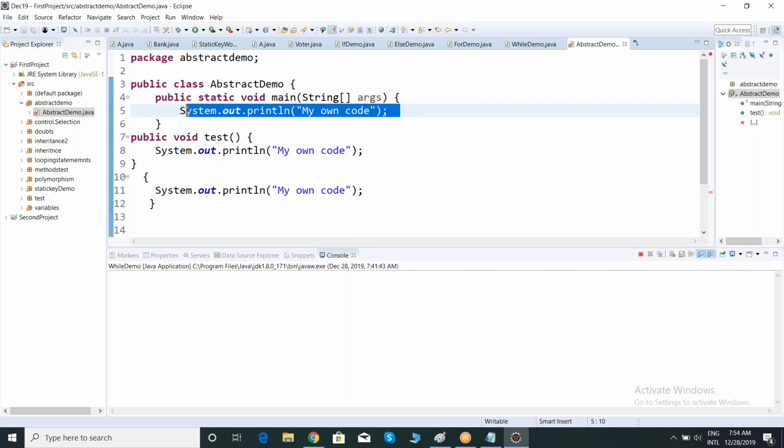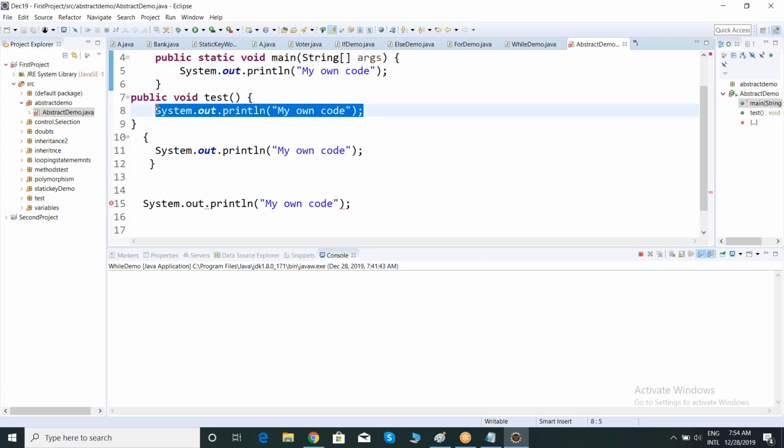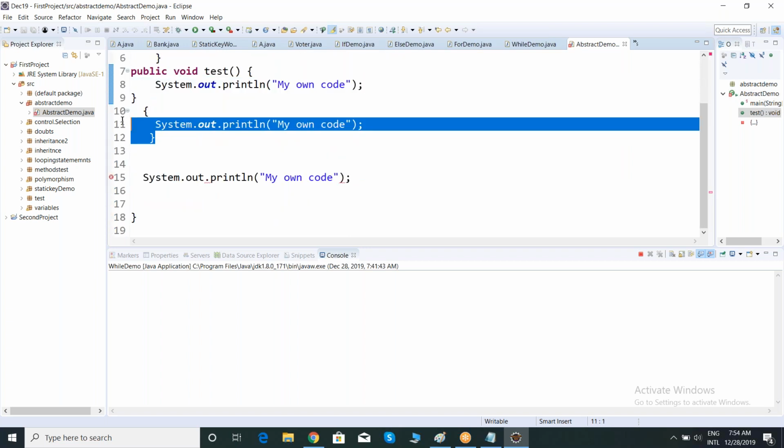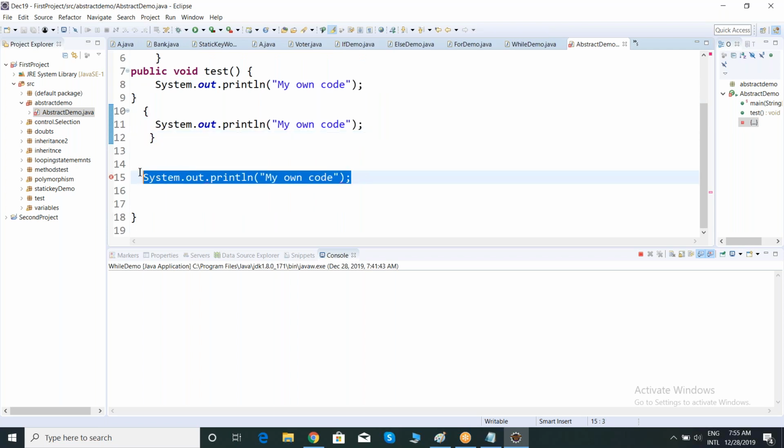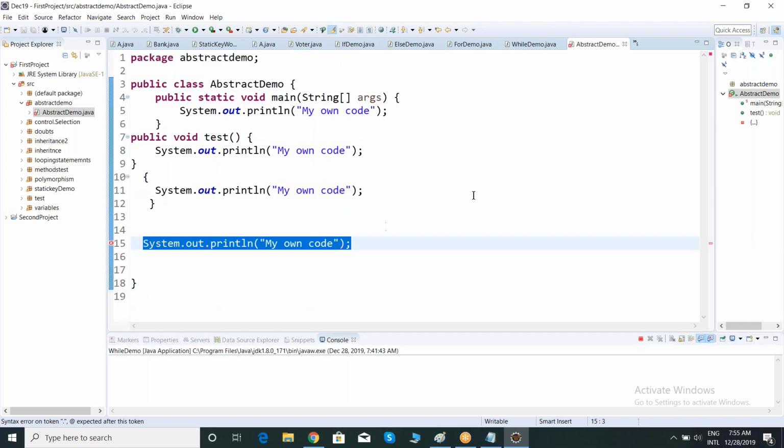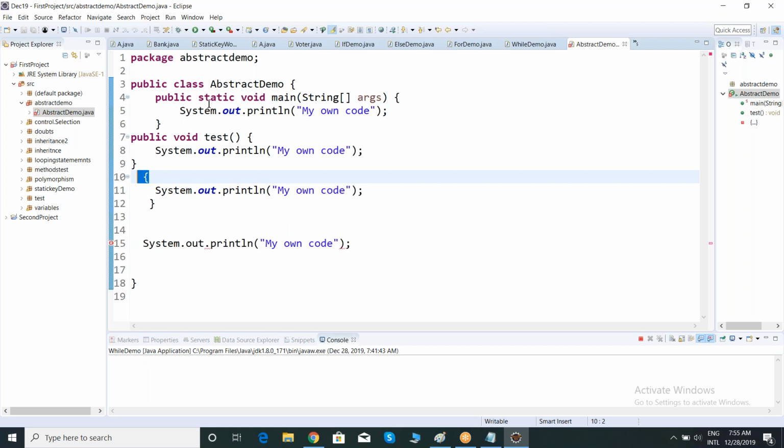See here, if I write inside a main method, I'm not getting an error. If I write inside my own method, not getting an error. If I write inside a block, not getting an error. If I write directly, I'm getting an error. This is the point you have to remember here: always write code inside curly braces, whether it is a main method, your own method, or a block. Clear? You'll get these things if you practice well.